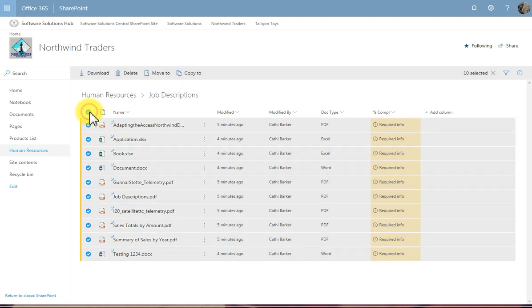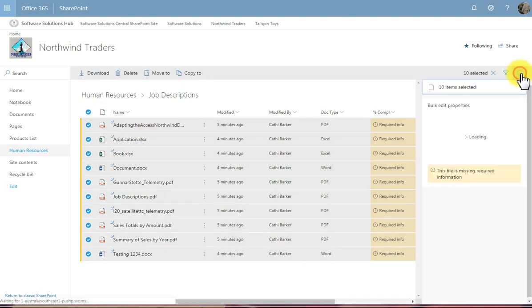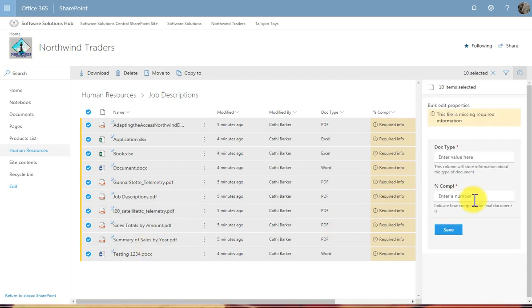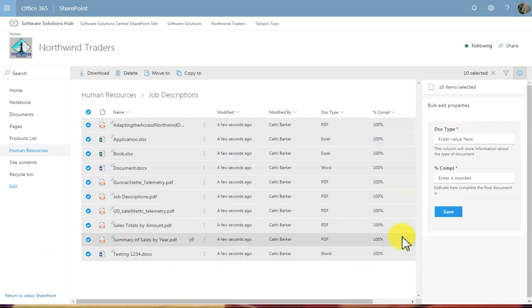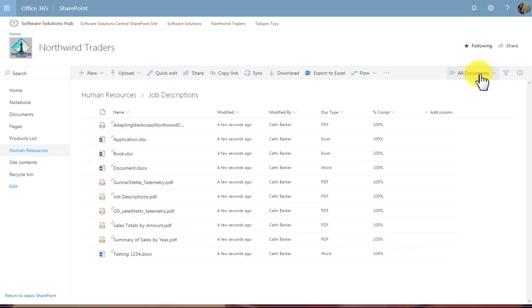So I'm going to select all the documents. I'm going to open my details pane, and I'm going to set my percentage as soon as it comes up. So now I can enter the percentage complete. I'm going to enter the number 100 and click Save. It's saving the information, and once it's complete I can see that the percentage complete column is showing that all of these documents are 100% complete. I can then hide the details pane and unselect all 10 items.